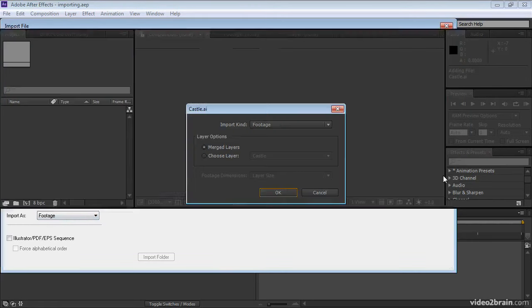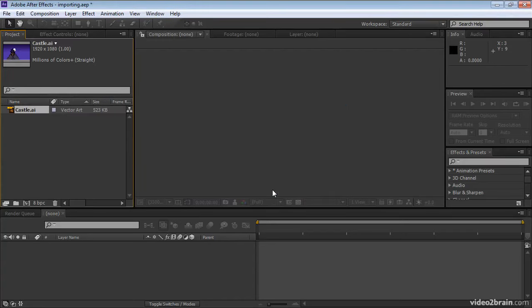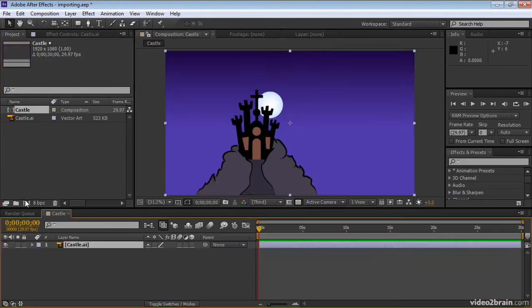I'll click OK. We can choose to import all of the layers merged together, or just choose a single layer. Our scene is made up of a castle, a moon, and a background, so we could choose to just import one of these. But we'll import them all merged together as a single footage item. If I drag Castle.ai down to the new composition icon to make a new composition, we see that we have a single layer. This means that we can't animate the individual components, the moon, the castle, and the background, separately. But if we don't need to animate the individual components, this is just fine.